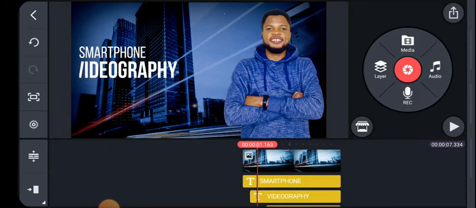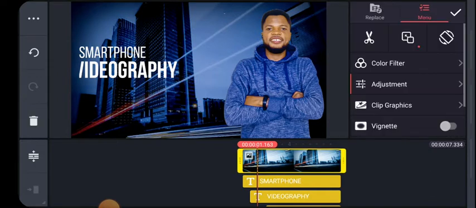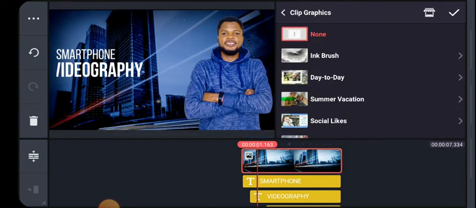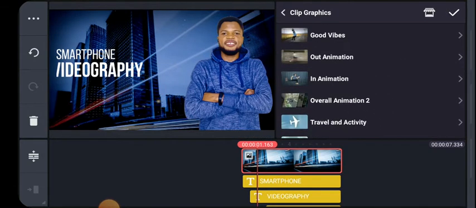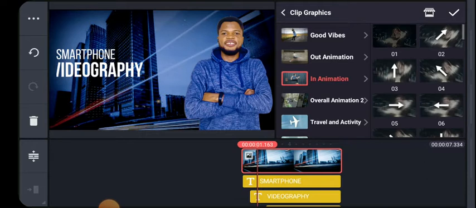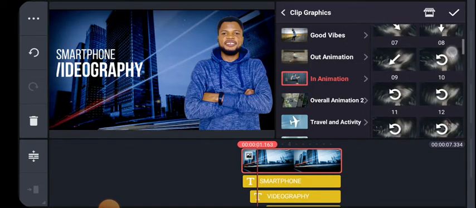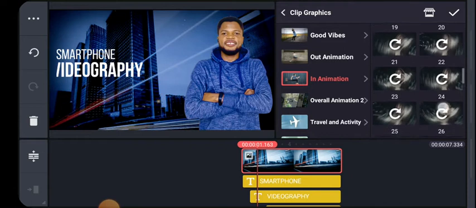Now what you want to do is give some animation to your background. Your background cannot just be still like that. You have to give some animation to it. So I think what we can do is I'll come to clip graphics, and then I'll come to in animation. You can download it from the asset store, guys. Click on this button right here and download it. In animation I'll use scale down.